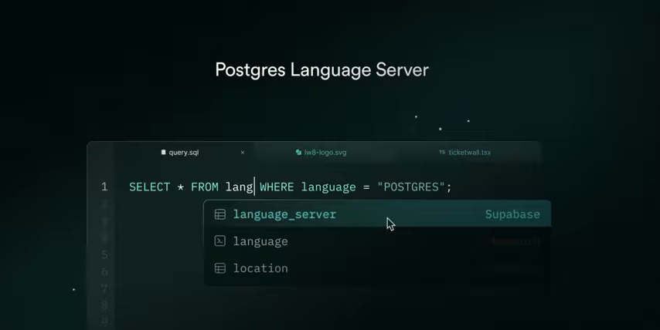As we finish up today's conversation, I'd love to leave you with a thought-provoking question. How do you think tools like the Postgres language server can shape the future of database development? Let us know your thoughts.